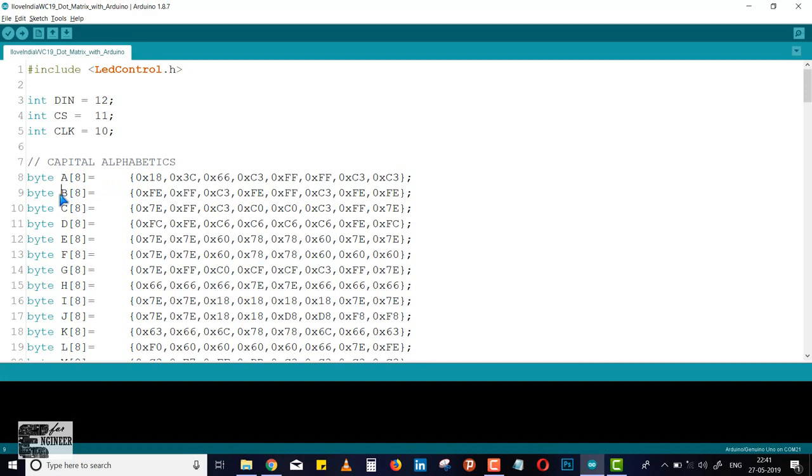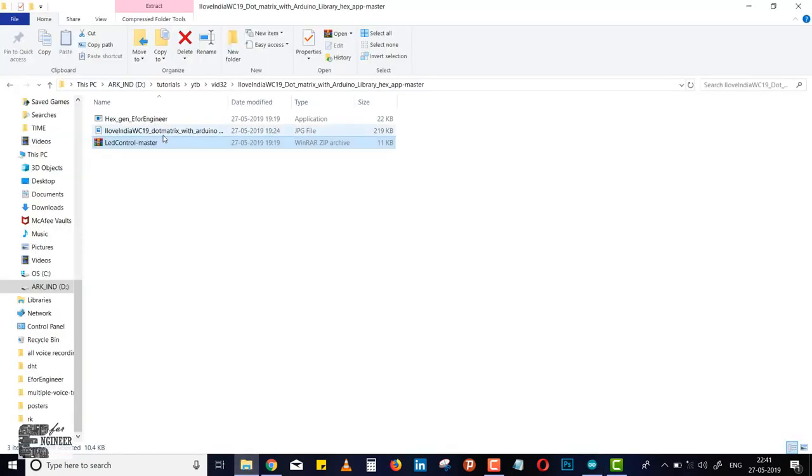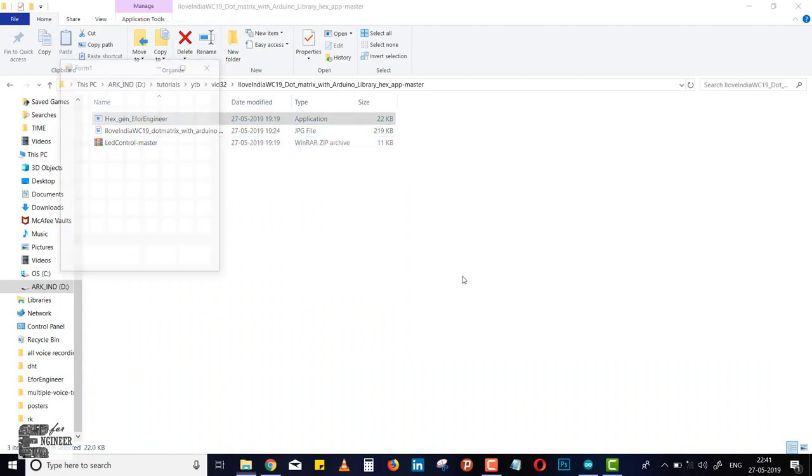To print this B character in our dot matrix, we have to give this hexacode. Like this, for everything, we have to give this hexacode. Now, I will explain how to generate this hexacode. In our extracted files, we will find this hexacode generator. Now, you have to open this application.